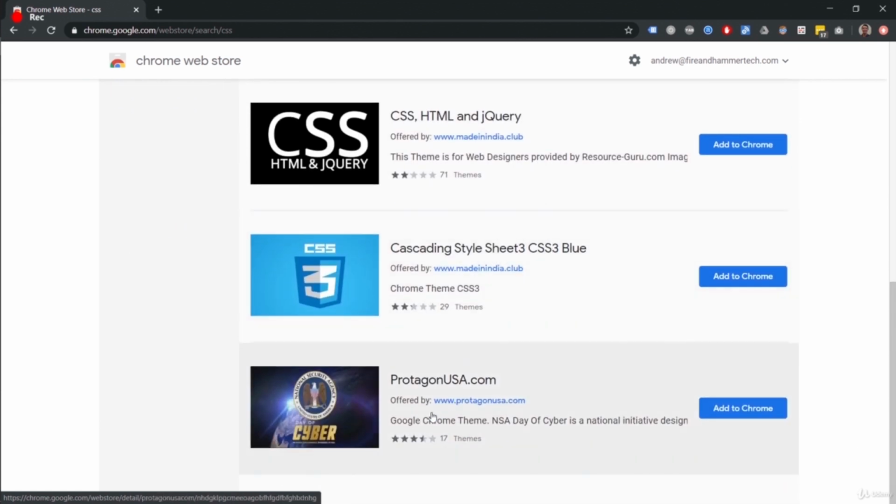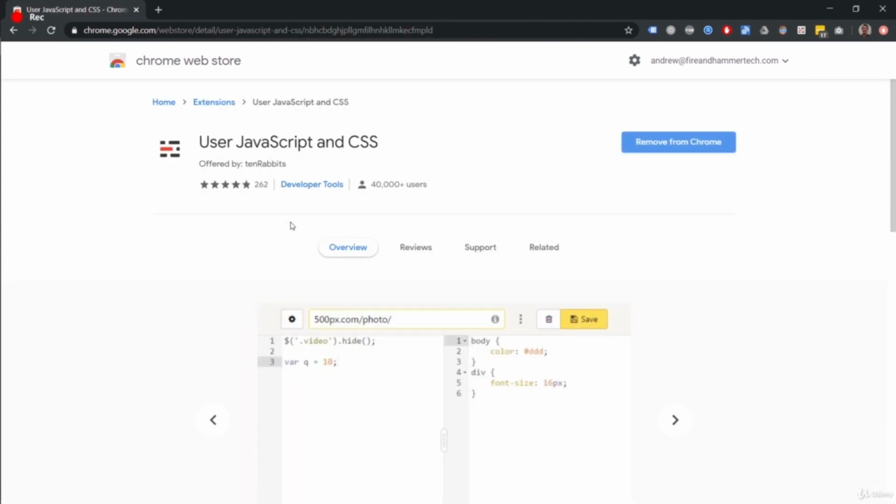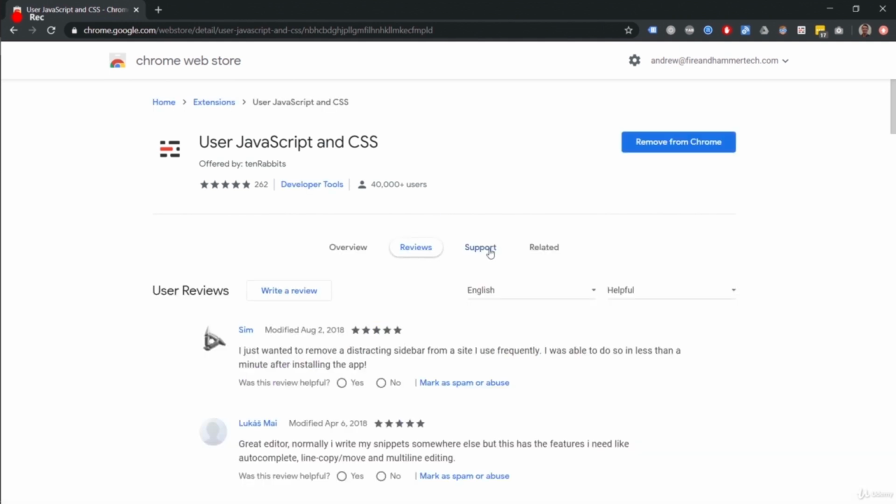Then there's a couple other ones, but let's go. If you can find this one, User JavaScript and CSS, that's a great one. You can just click add to Chrome right here, and mine says rate it because I've already got it on my machine. Just jump in there and hit add. It's a great program. If you're uncomfortable with anything about it, you can check it out.